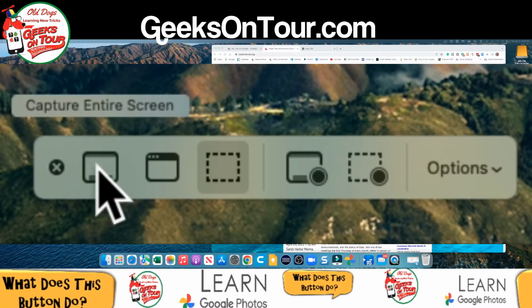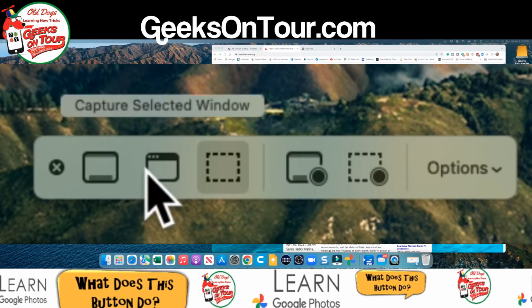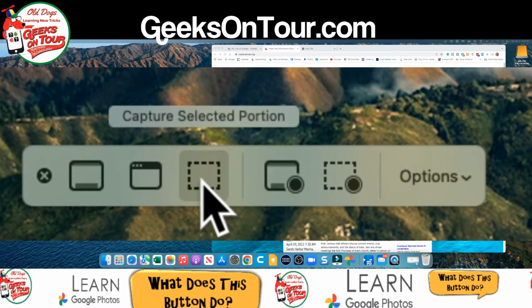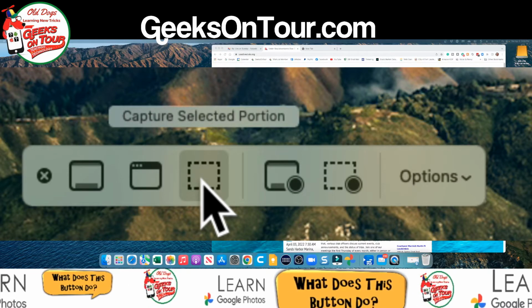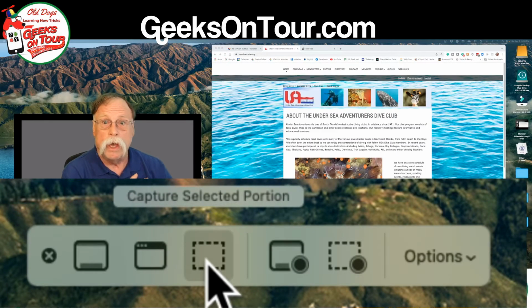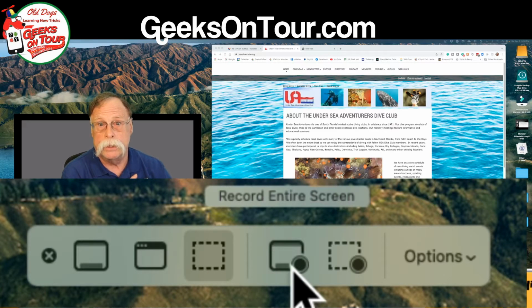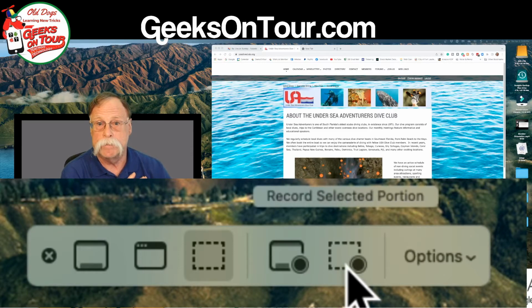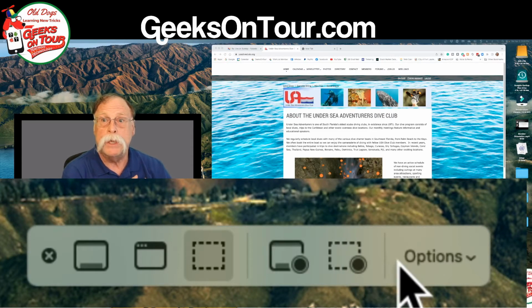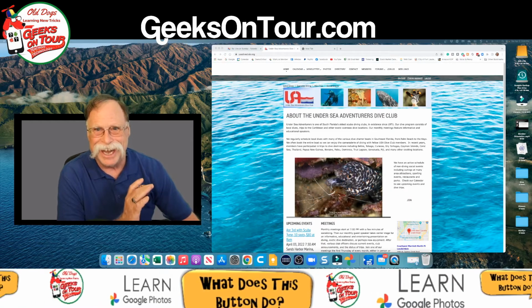There are 3 screenshot buttons that let you capture the entire screen, a window, or a selection of the screen. You also have 2 video recording buttons that let you record the entire screen or a selection. The X button closes the panel, or you can hit the escape key to get out.